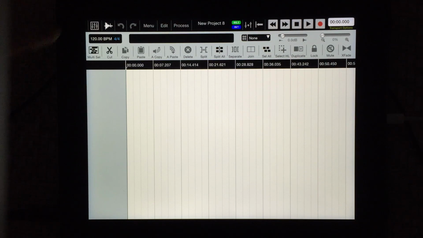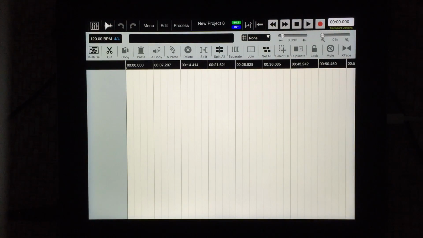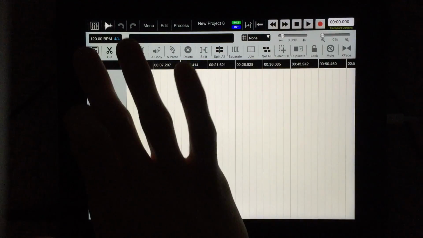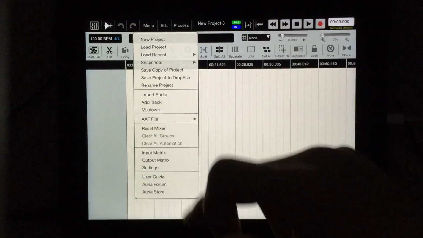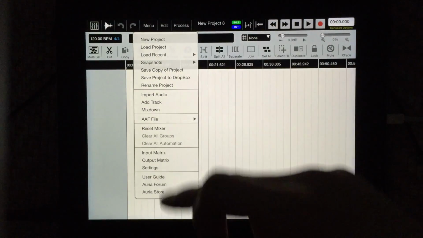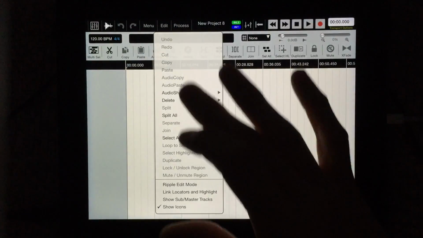But yeah, let's kind of dive right in here. So we have our mixer view and our edit window. And the edit window is where the bulk of the action is going to happen to begin with here. Right up on top here, we have the undo, redo, our menus, which is mostly importing our audio over here, importing our projects, exporting them, things like that.